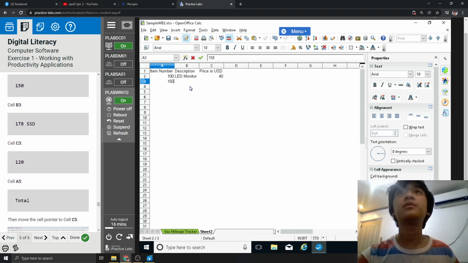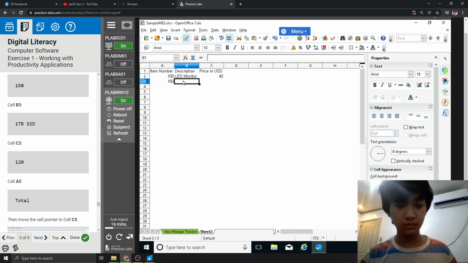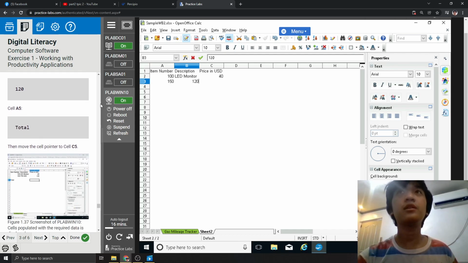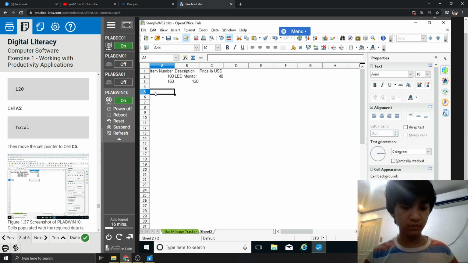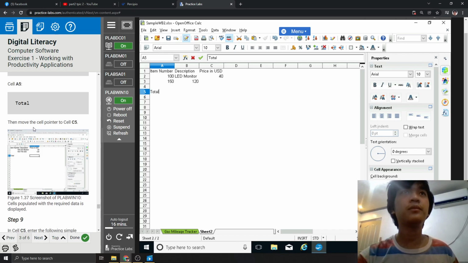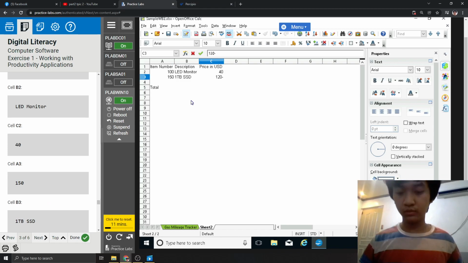Cell B3, cell A5, total. Then move the cell pointer to cell C5. Okay, moving on.